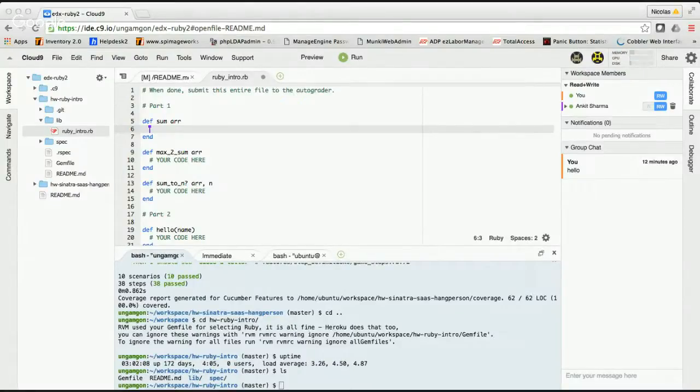Okay, so this is homework 1, Introduction to Ruby. I'm Nicholas and Ankit. We're going to do the pair programming session for the EDX course. First off, Ankit is going to start driving, and then we're going to switch back and forth as we get along through the homework.